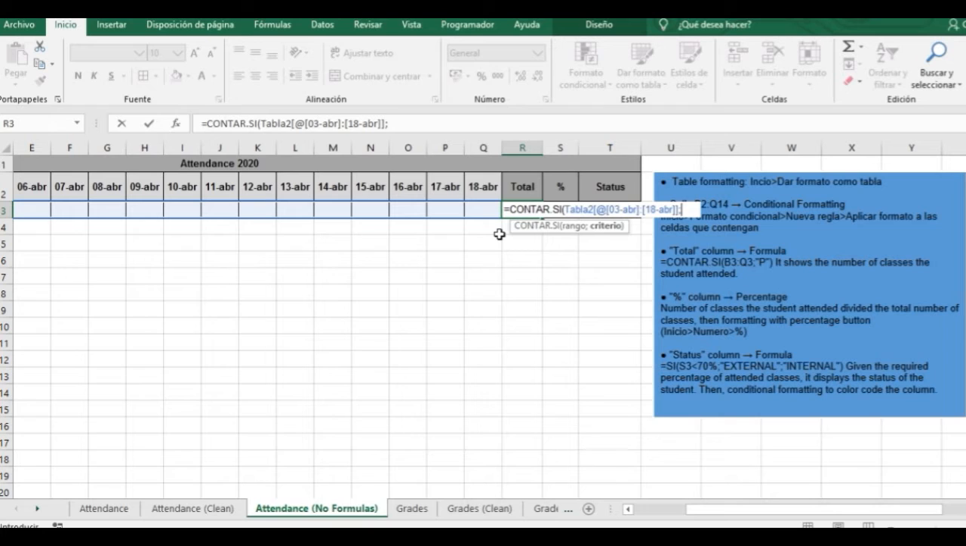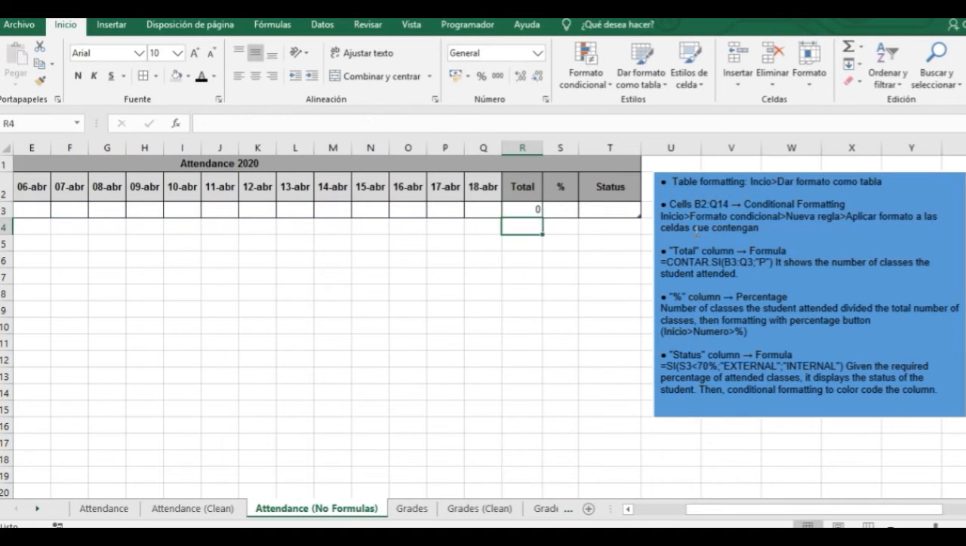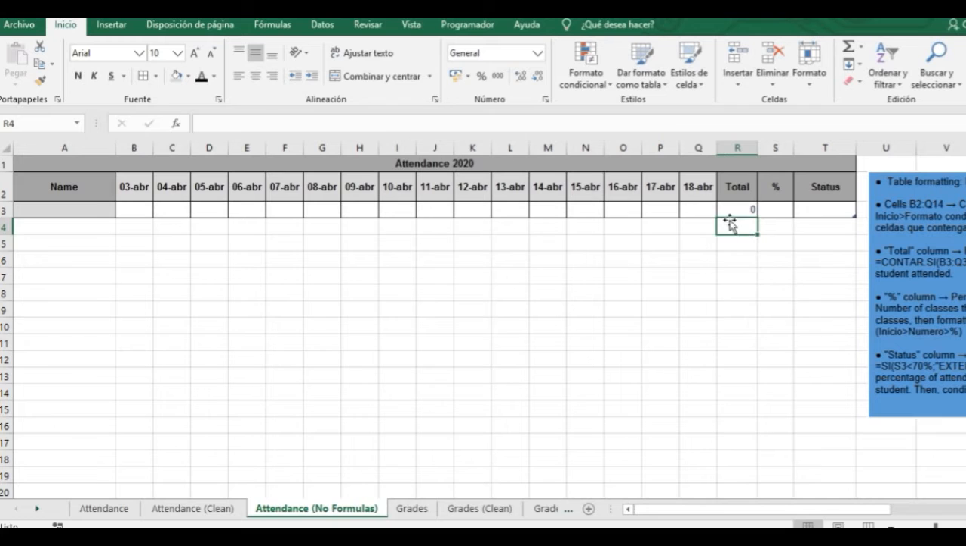Then we type semicolon, and now we need the criterion, meaning what we want to count. In this case, we want to count the cells that have a P in it. So we type P between quotation marks, and we close parentheses. See that now there's no information, so it counts as 0.